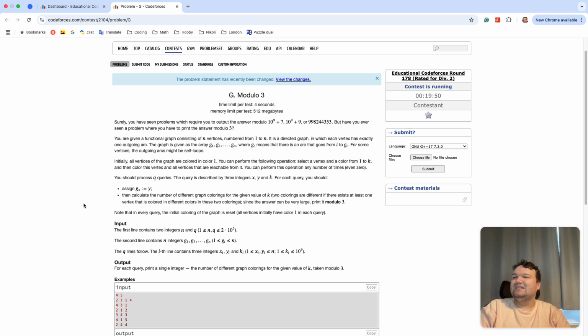Don't know. You are given a functional graph consisting of n vertices numbered from 1 to n. It is a directed graph in which each vertex has exactly one outgoing arc. The graph is given as the array G1, G2, and so on, where Gi means that there is an arc that goes from i to Gi. For some vertices, the outgoing arcs might be self-loops. Okay. Initially, all the vertices of the graph are colored in color 1. You can perform the following operation. Select a vertex and a color from 1 to k, and then color this vertex and all the vertices that are reachable from it. You can perform this operation any number of times, even 0.